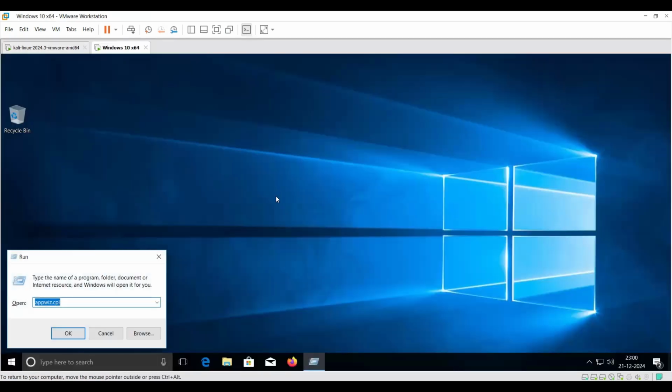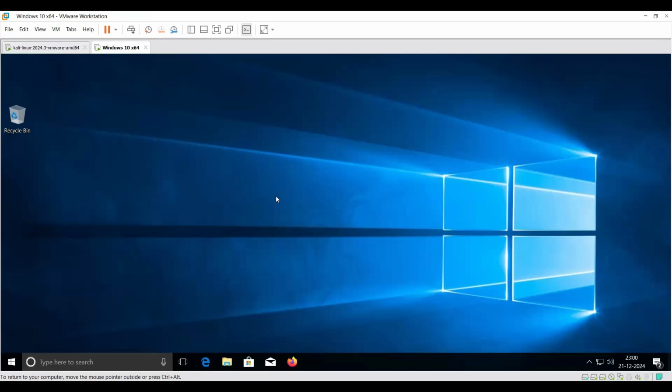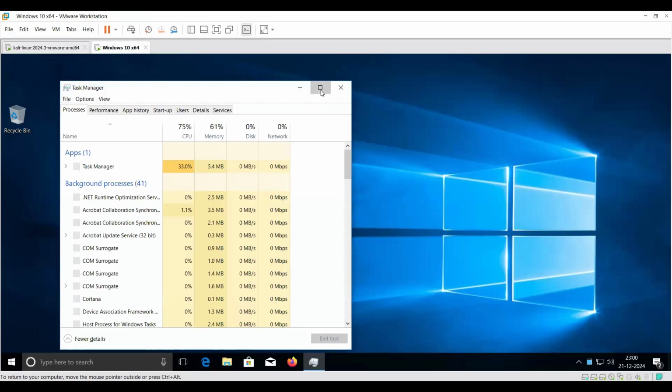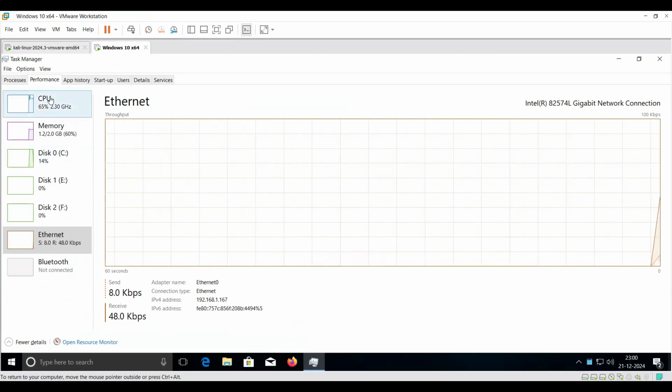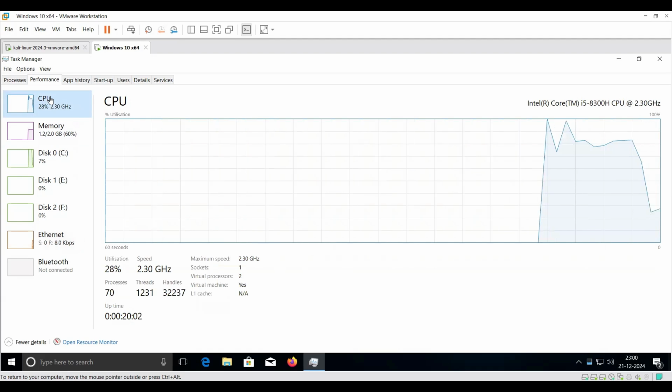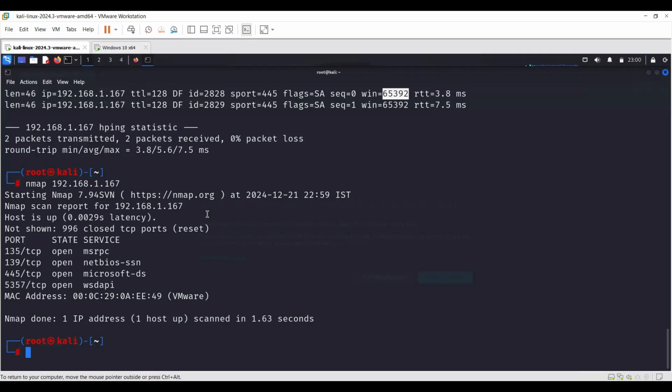I'll go to Windows and just switch on the Task Manager. Go to Performance. You can check right now, the Ethernet performance is 0, 0. Nothing received, nothing sent. CPU utilization is a little bit high, but it's going down. You can see now it's around 28%, 10%. Now it's going down. Now I'll craft a packet from here and send it to Windows, which is going to do a DoS attack on Windows.